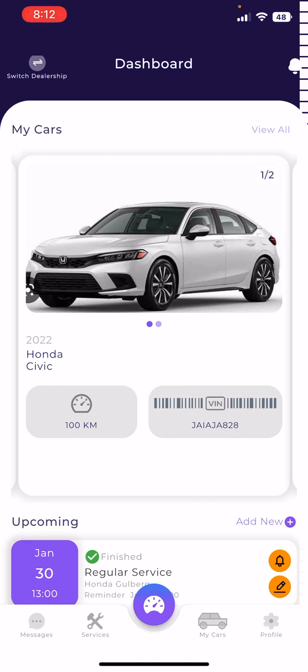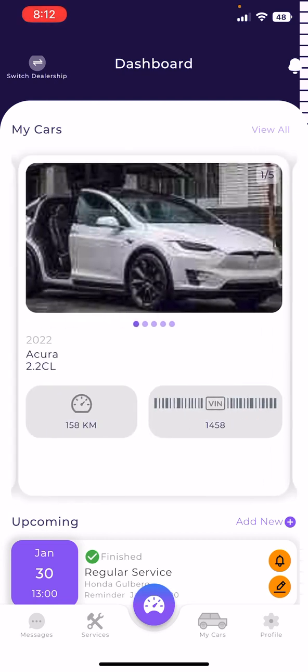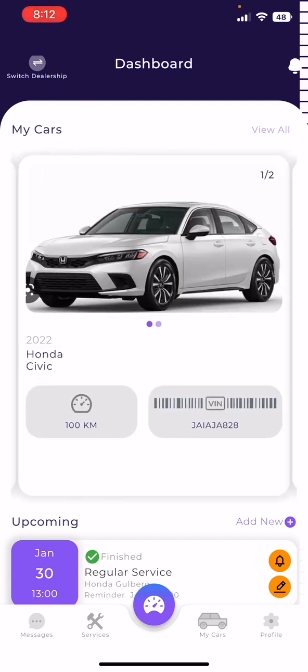So currently I am on the dashboard of the application and I am logged in as a client. My role is client. And I can see all the vehicles that I have added in this section. This is a basic, you can say, dashboard of the application.